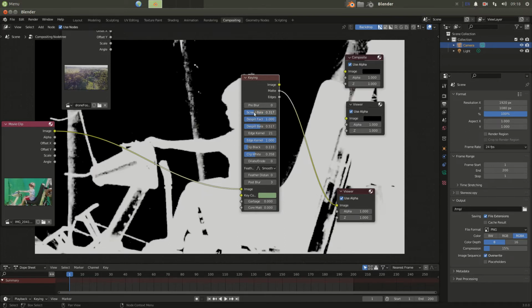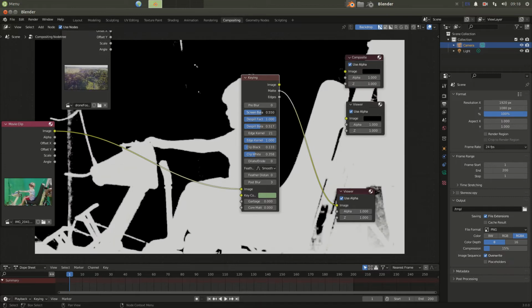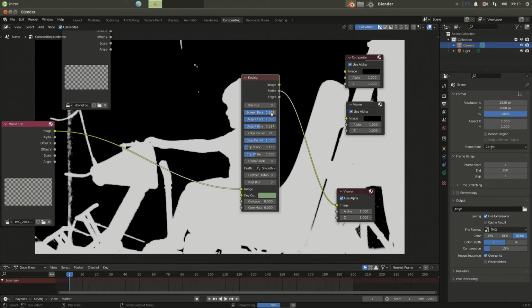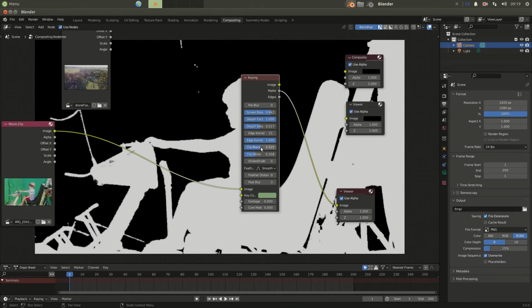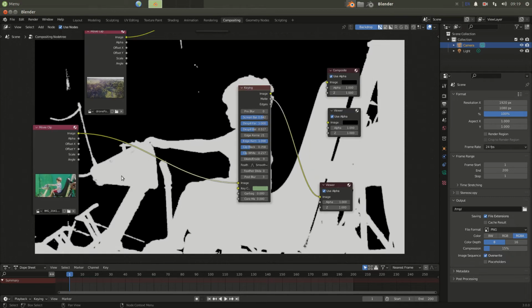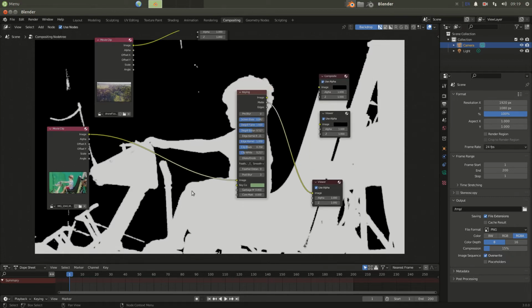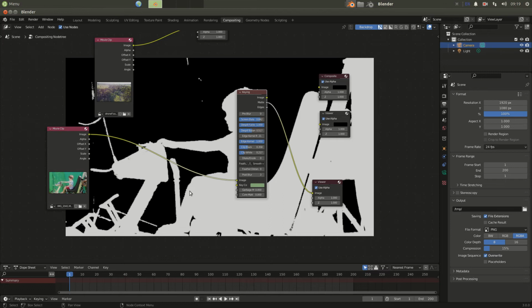Adjust the screen balance. Ooh, that's looking better. So I've got some, although you see as I'm clipping the black, it's clipping this area, but then it starts to get rid of things from bits I actually need. Clip white. Okay. Now that's pretty good. That's probably as good as I can hope to get it.